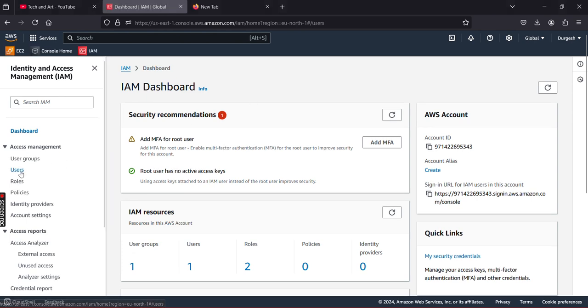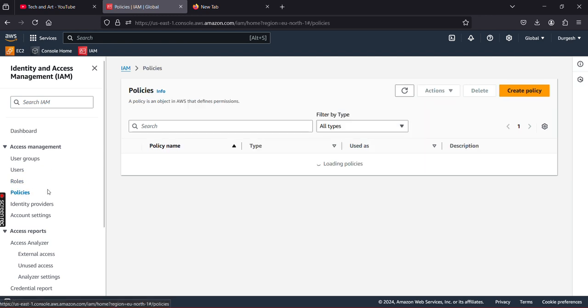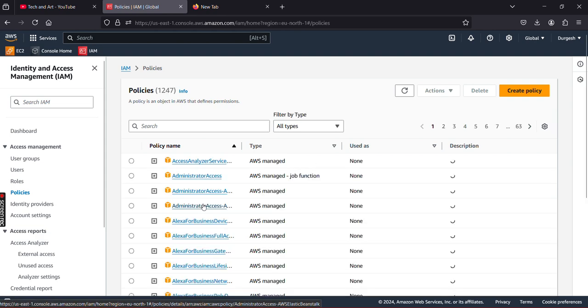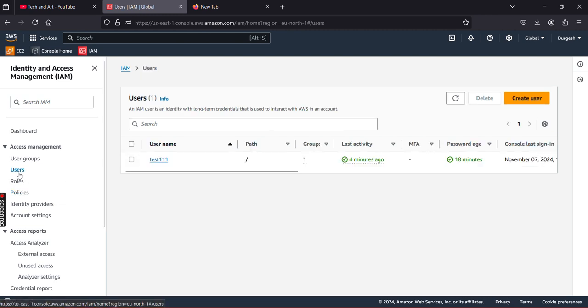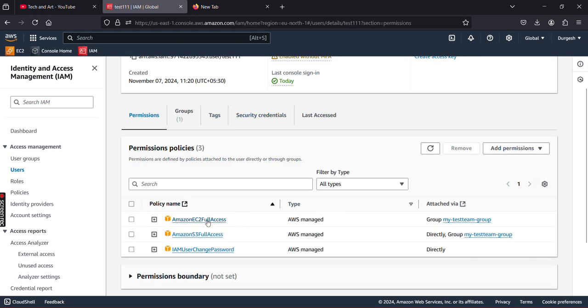So what we learned today: we have created a test user. We tried to access the AWS management console through test 111. Then we attached some policies to this particular user. All the policies listed here are AWS managed. So you can click on users and you can see here, right? These three policies are attached, including EC2 and S3 full access.